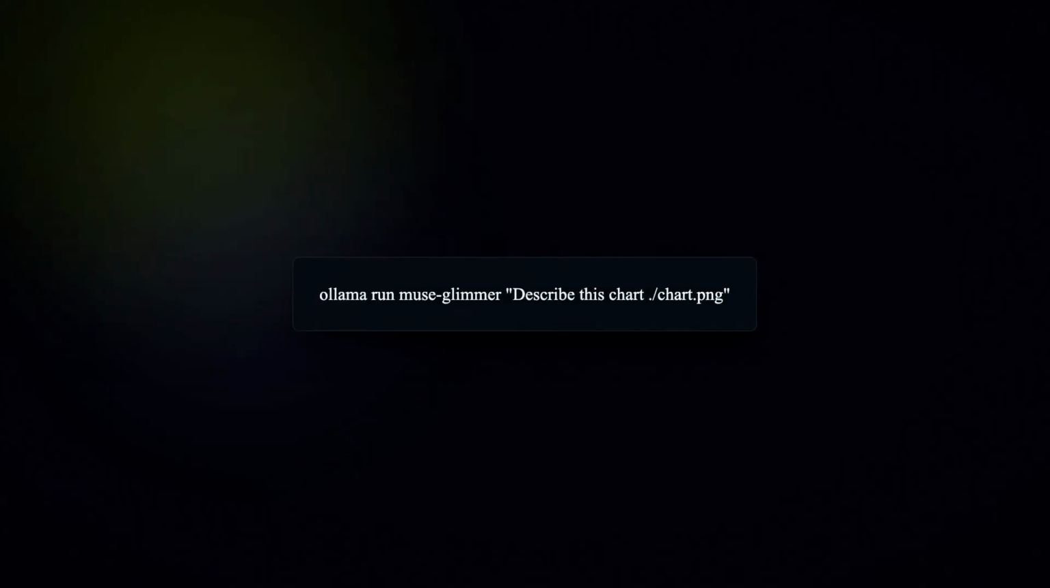Here's where Muse Glimmer gets interesting. It reads images and text in the same request. Just point it at a file. Describe this chart, followed by the image path. Useful for an agent that needs to check a screenshot or a document mid-task.